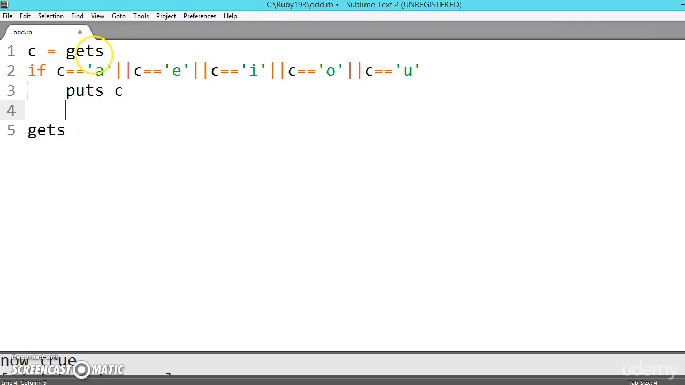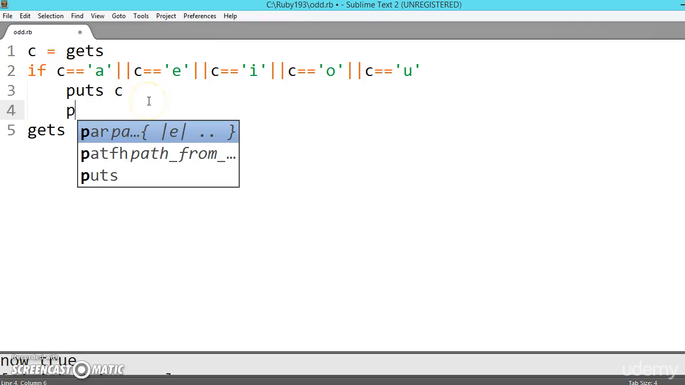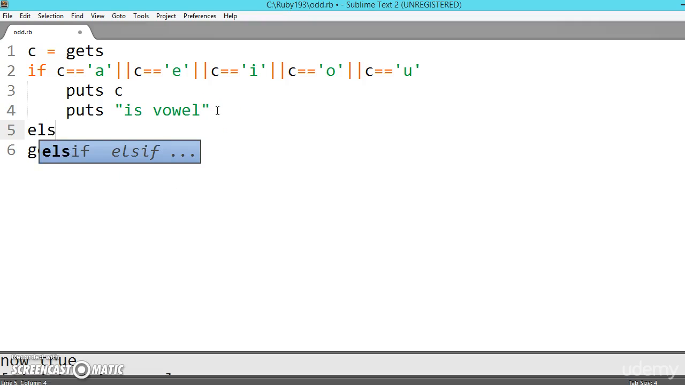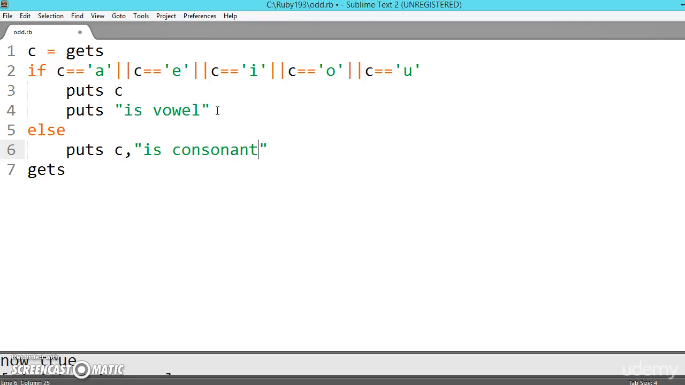Put c means whatever the user enters, it will be printed first, and then we will put "is vowel", else puts first the value of c. We can write in a single line also, "is consonant". So, and then don't forget to write end. That's it, we have finished the program.